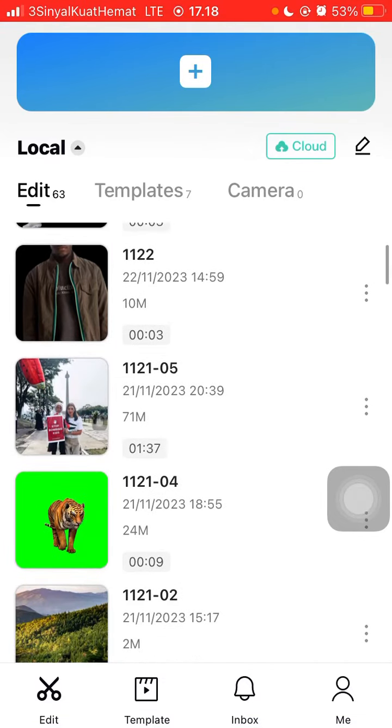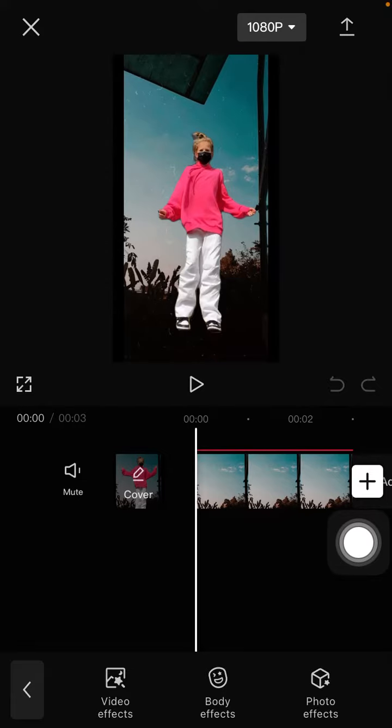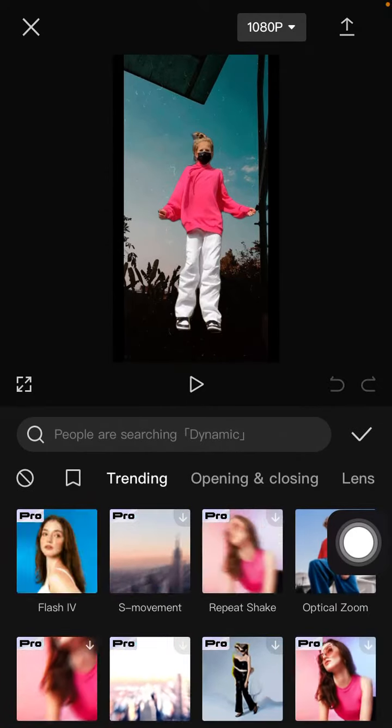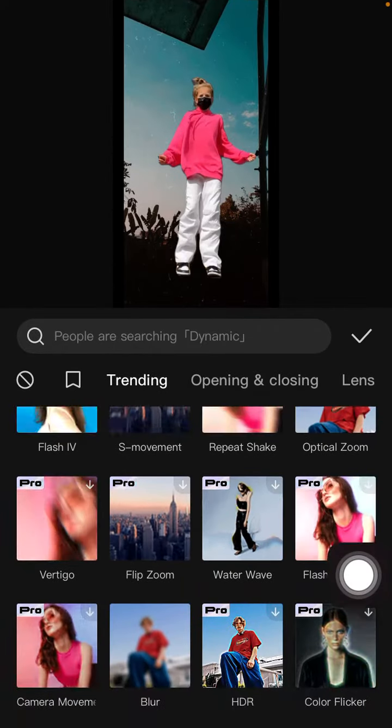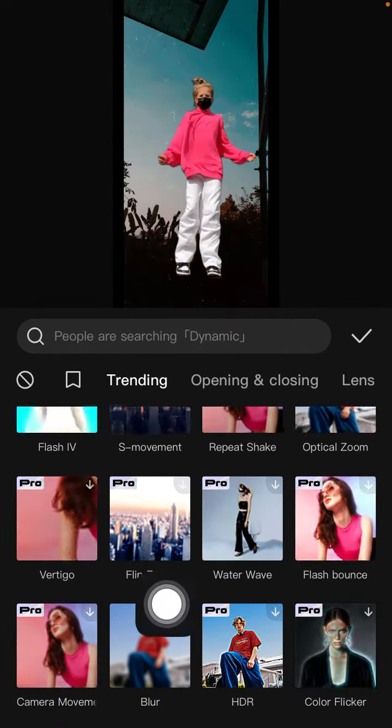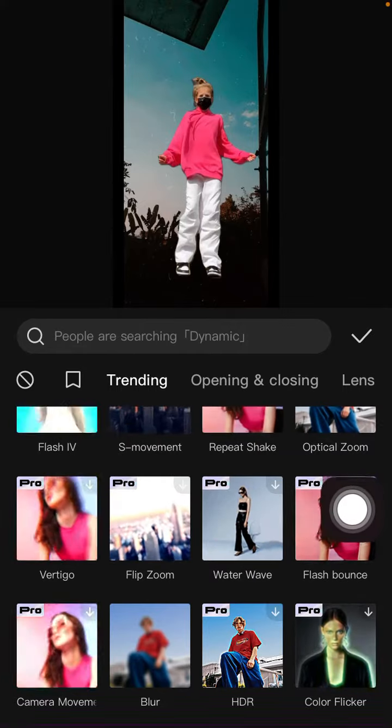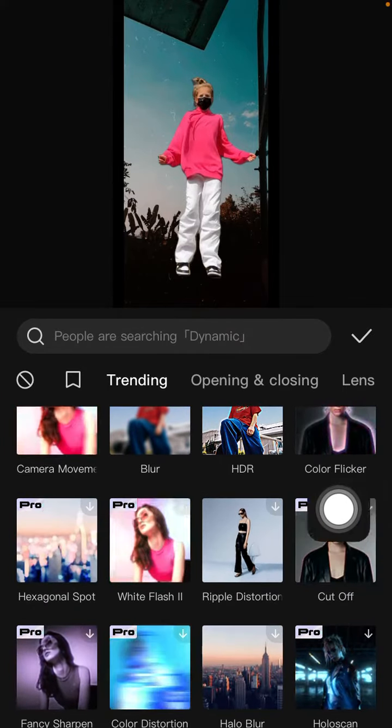So to make the blur, you're just going to select effect, select video effect, and then select a blur effect. There are many options for blur effect, blur bunch, and white blur.